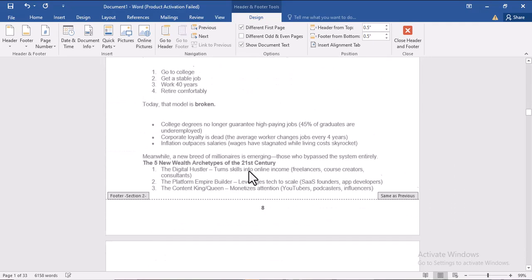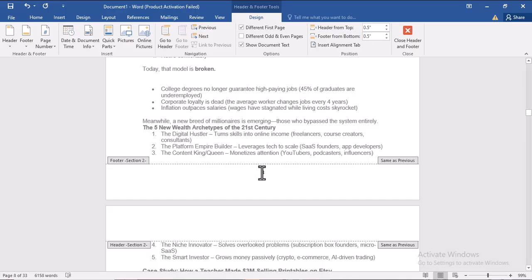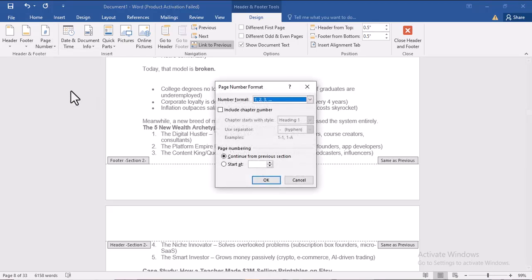So this place you see that it will continue, but then we don't want it to continue like this. So just click on this place. Just click here like this. You don't need to select it. Just click on it. Then come to this page number, format page number. Then here, click on start at.